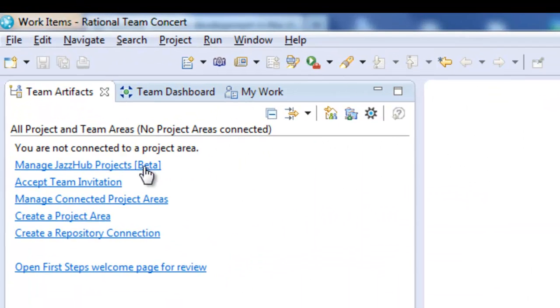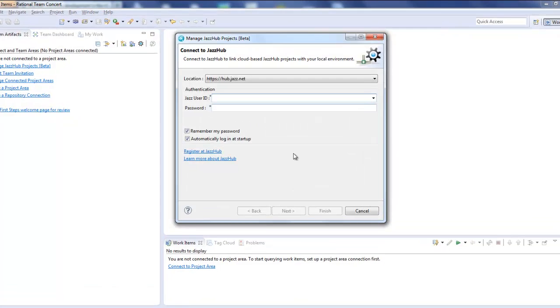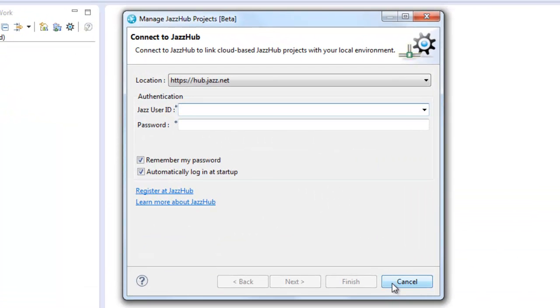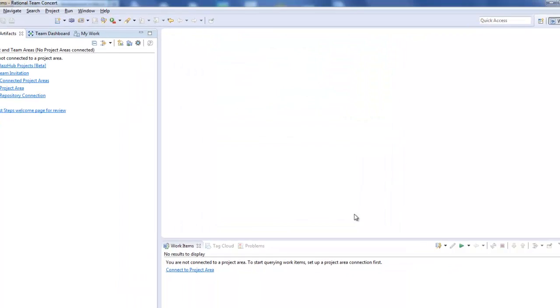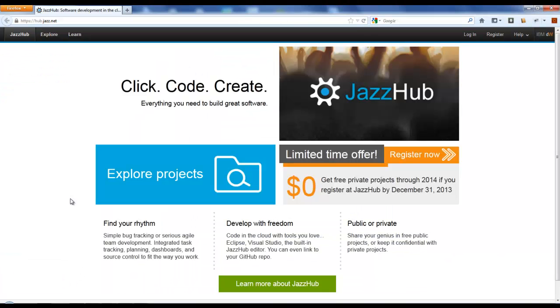You will now see a new option in the Team Navigator view and also a new toolbar icon for managing JazzHub projects. It has a wizard for user interaction. This is the first step towards driving simplicity into the rich client, and it's a tech preview at this point.